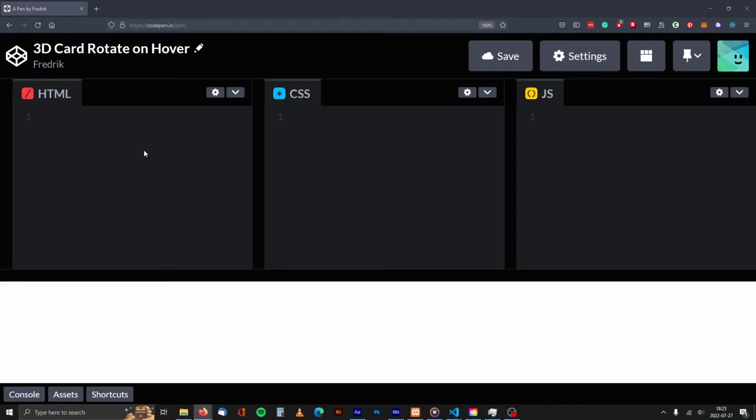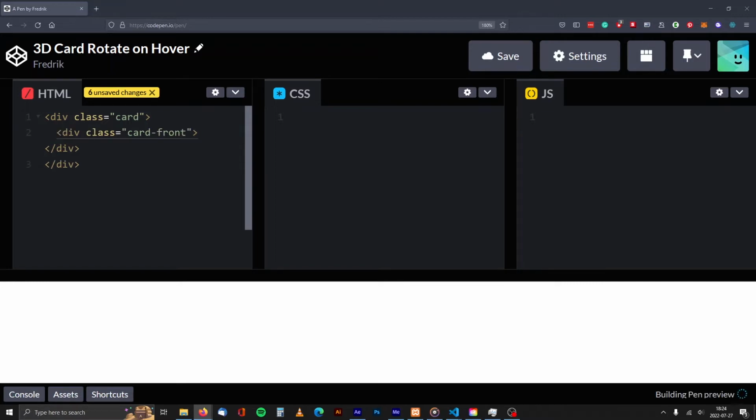So we're gonna make a 3D card rotate on hover. We start by making some HTML. We make some divs, a container for the card. Inside that card, we're gonna make a front and a backside. That's all we're gonna need.